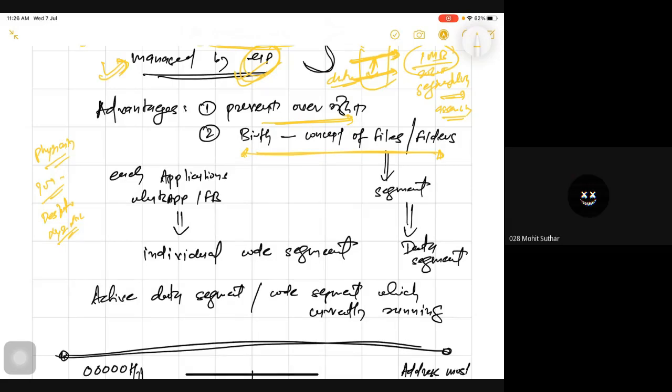This folder is your segment, and this file is also a segment. This way, it will treat every file as a segment. If it is a movie, it is a data segment. If it is an application like WhatsApp or anything, it is a code segment. Because of this concept of segmentation, we currently use files and folders. So that's why it is very important. Clear?